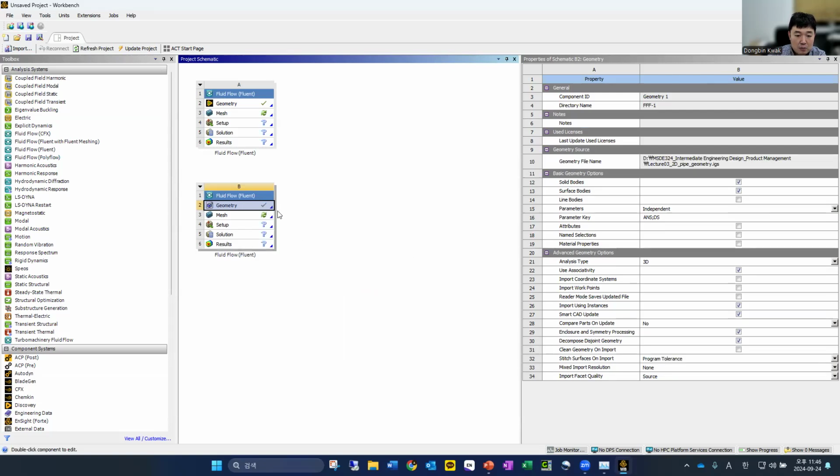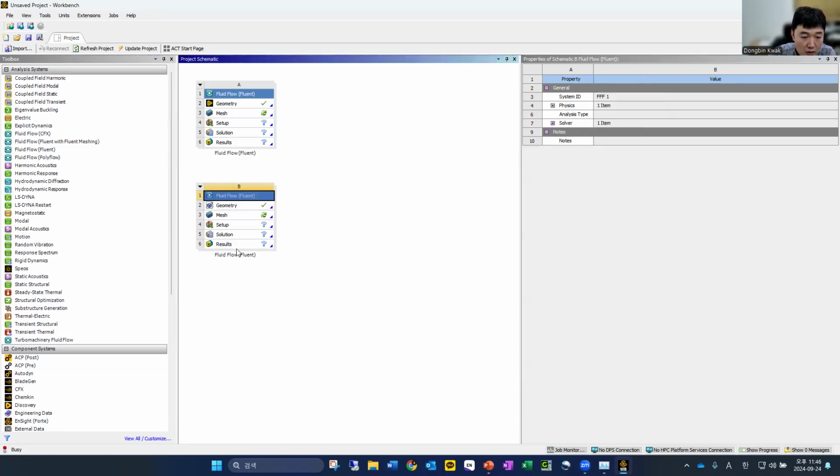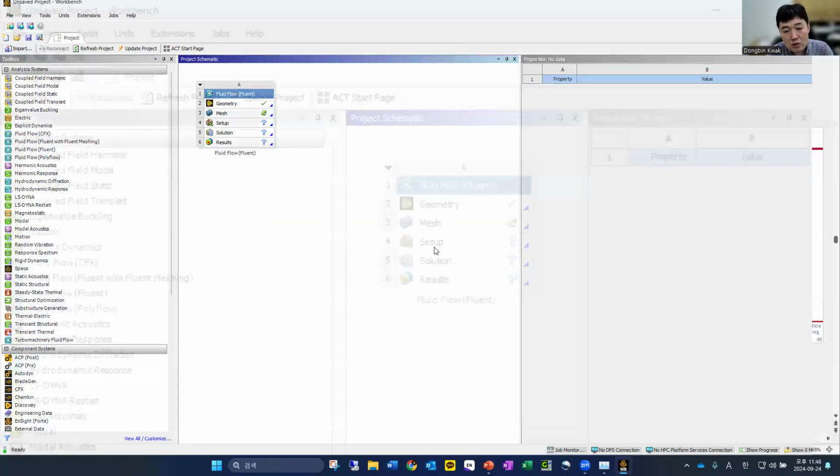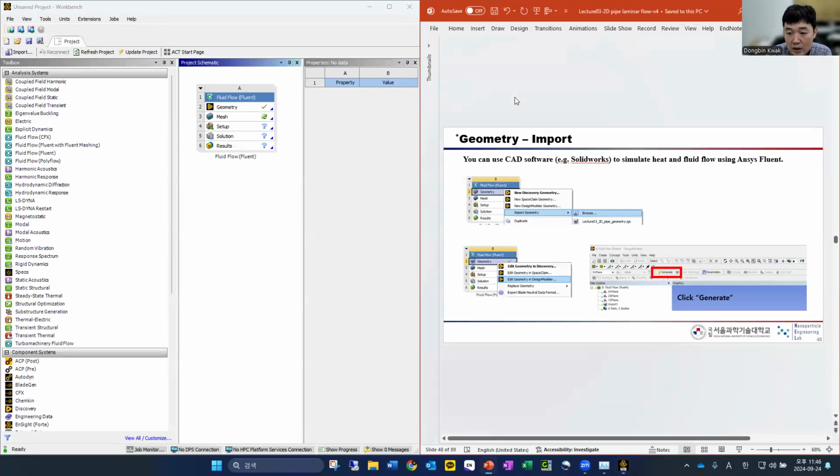If you click Import Geometry, you can see that this is already checked. But make sure that even though you import geometry that is absolutely 2D, you need to change the analysis type to 2D. If you use 3D, you don't need to change the analysis type, but if your case is 2D, you need to change it over here. Okay, we delete this box, and then the next step should be the same. So you can use SolidWorks.